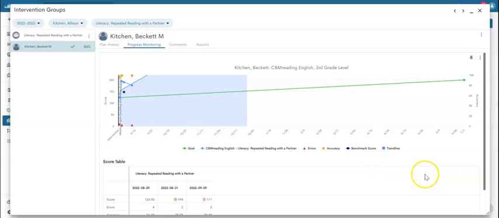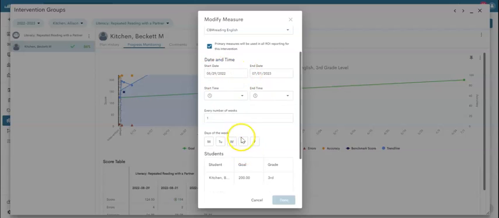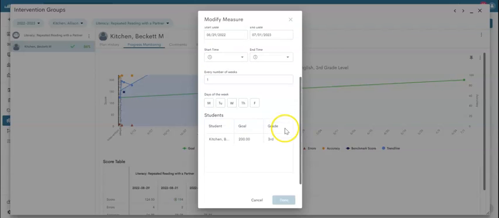You'll see your goal line, individual test scores, things like that. To edit something about the progress monitor itself, on the student's graph, you would click this 3-dot menu and modify measure. Inside here, you can change anything you needed to about the progress monitor. So if you're using a different test, having a different person give the test, change start and end times, how often you're testing, or the goal, that can all be done within here.